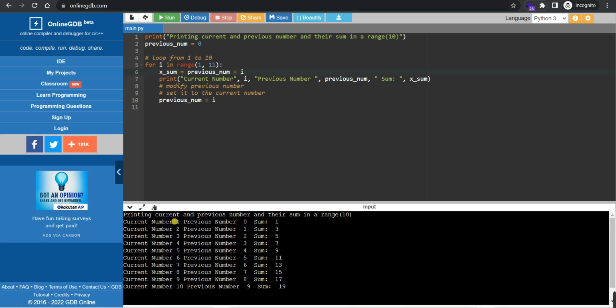So current number is 1, previous number is 0. So the sum is 1 plus 0, 1. Here, current number is 5, previous number 4. So 5 plus 4, 9, right, and so on.